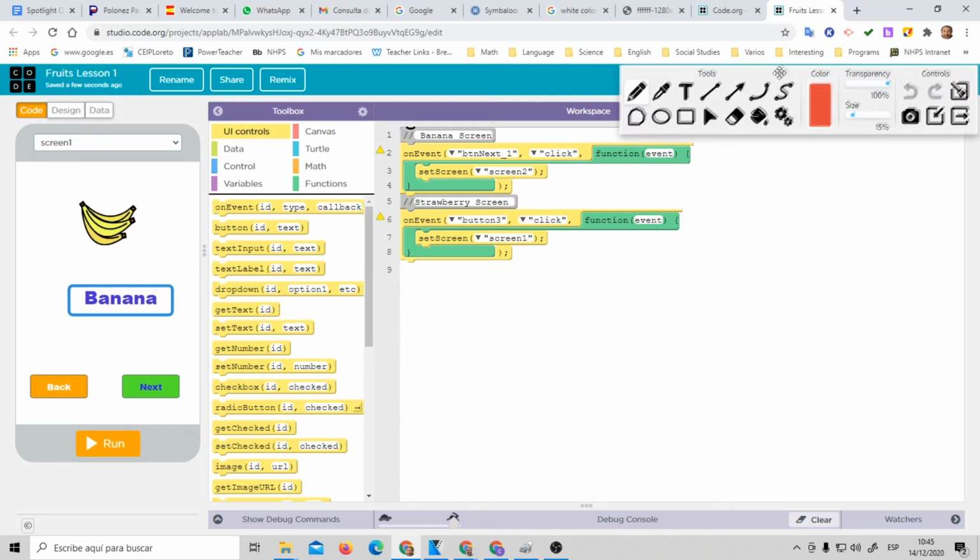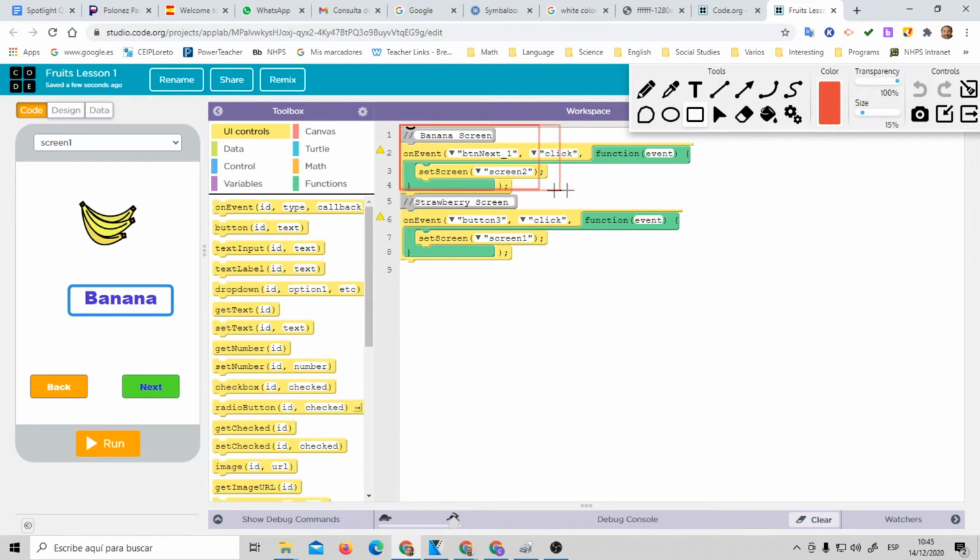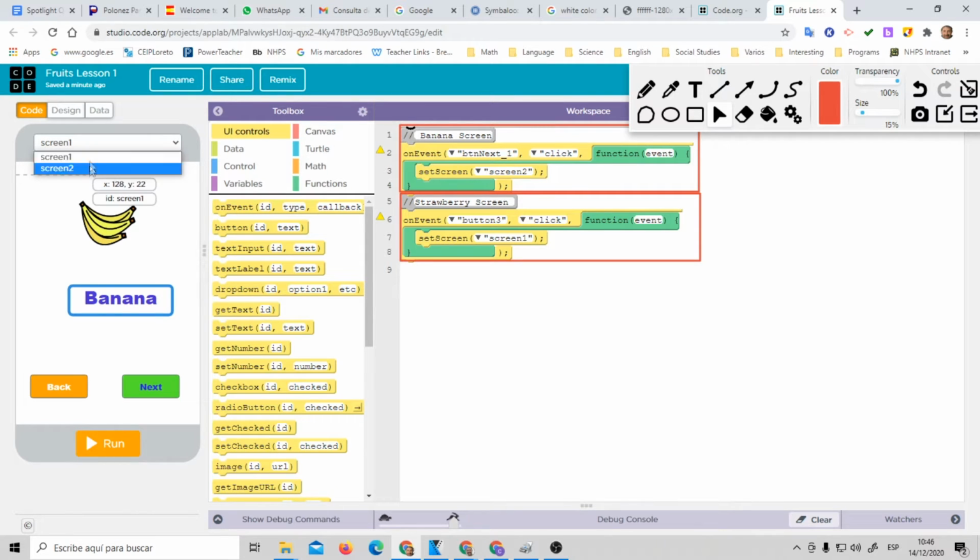This is what I have in our coding. You see, this is screen number 1. That's the next button, and this one is the back button. This is screen number 2. Here on banana we have to add the back button, and on strawberry we have to modify this. But before that we have to create the new screen, because we only have screen 1 and screen 2. We don't have the third one, so we are going to create it.